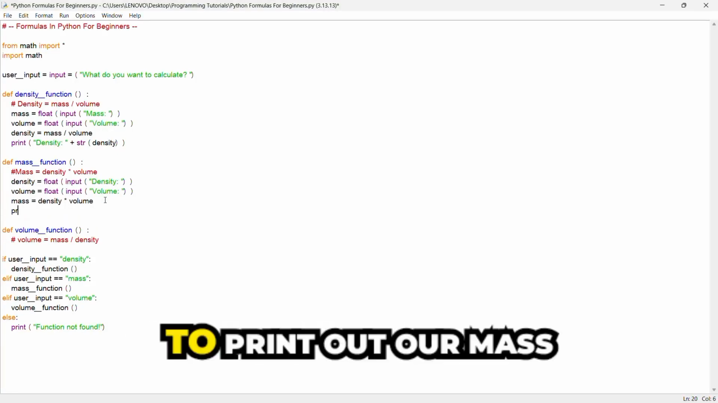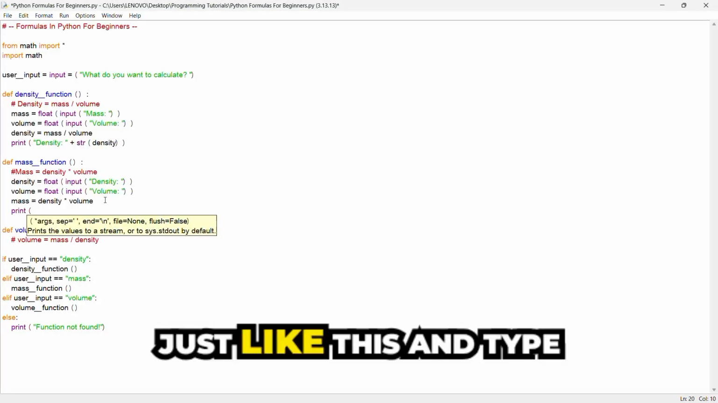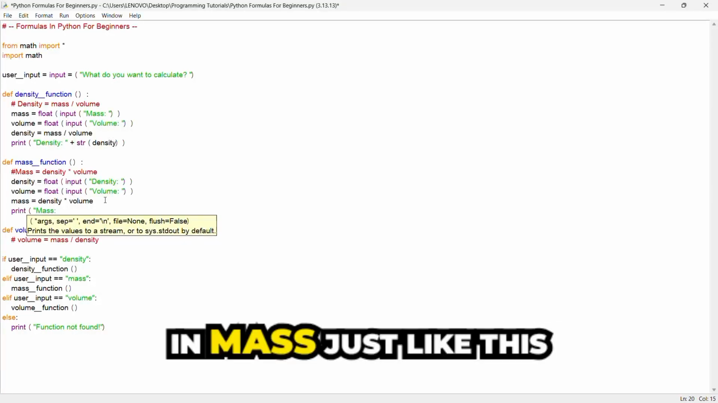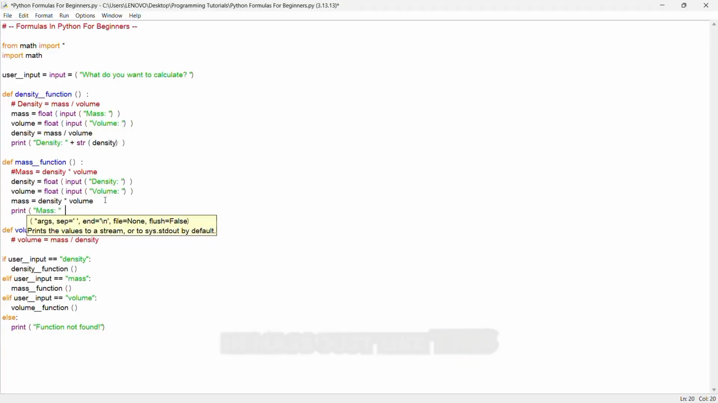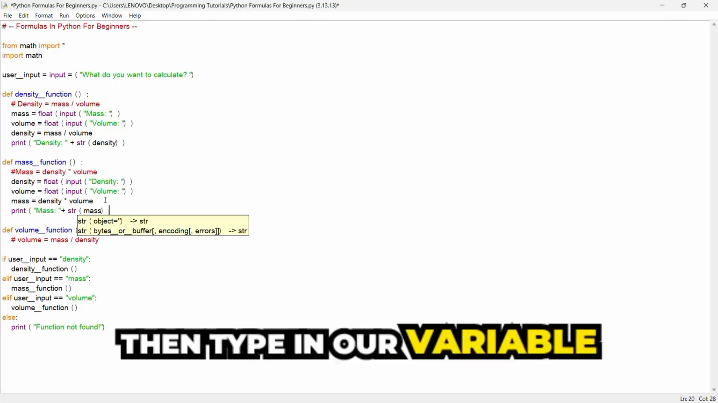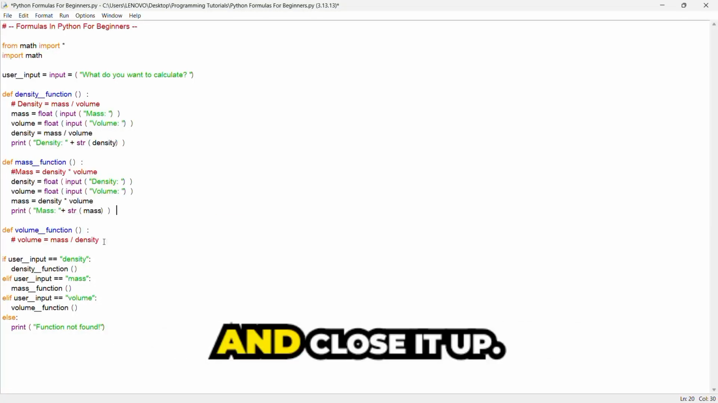Next, we're going to need to print out our mass just like this, and type in mass just like this, and then add the plus str, then type in our variable name, which is mass, and close it up.